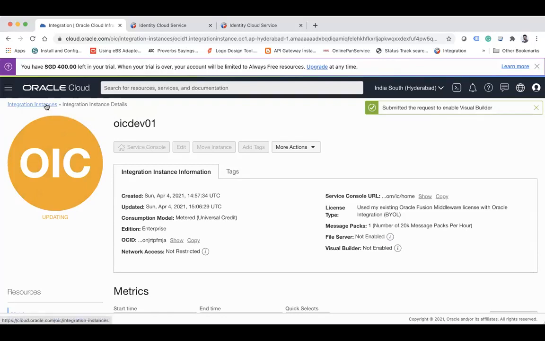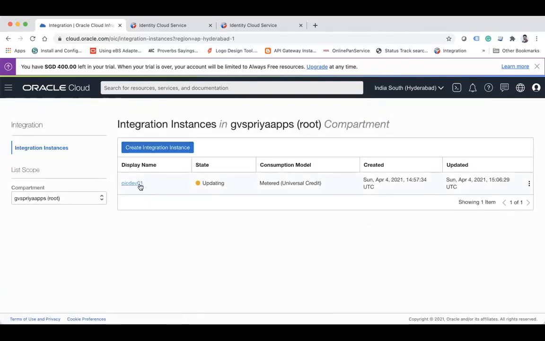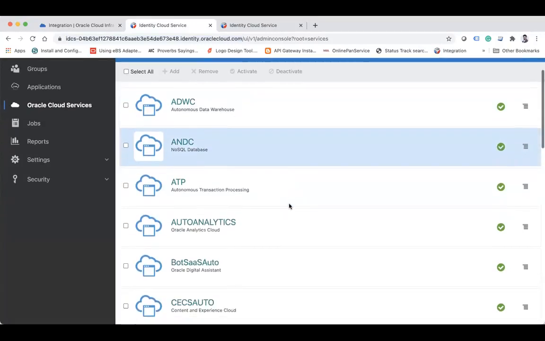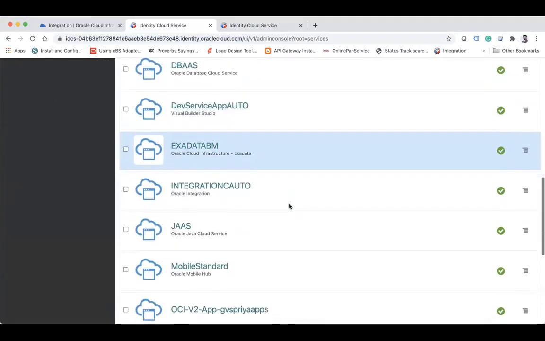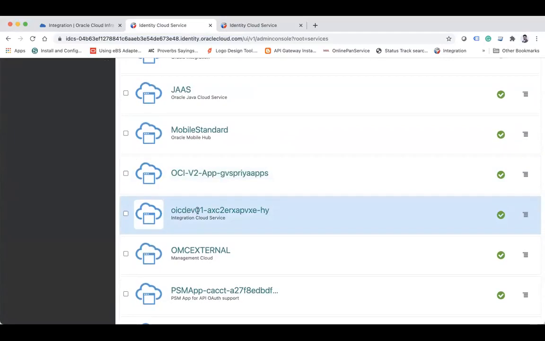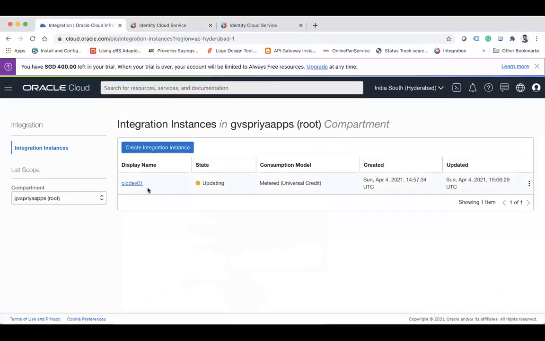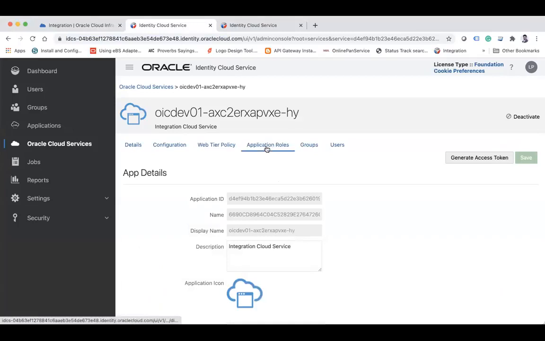Right. Now here you see we have created our instance, OIC dev01. Every OIC instance has different application roles. In order to view the application roles, go to this IDCS and then Oracle Cloud Services. If you go down a little bit, you will see that instance here, OIC dev01. This is the unique instance name, which you created here. Go to the application roles.